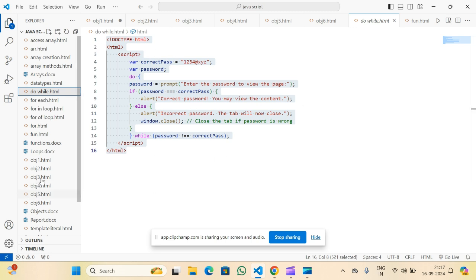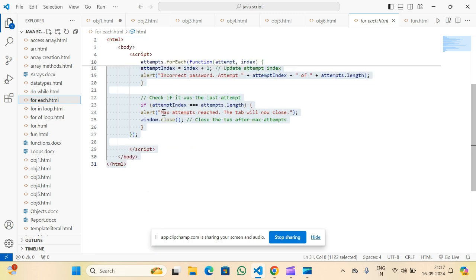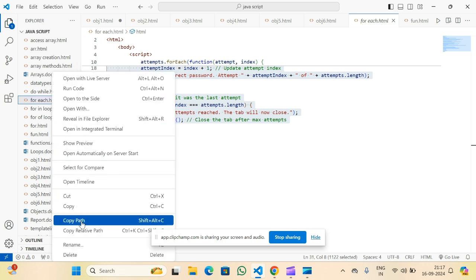Now let's go to the forEach loop. The forEach loop executes a function for each element in an array. This example demonstrates checking the password for a number of attempts defined in an array. Now let us see the output of this page.